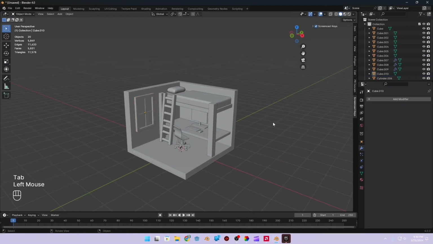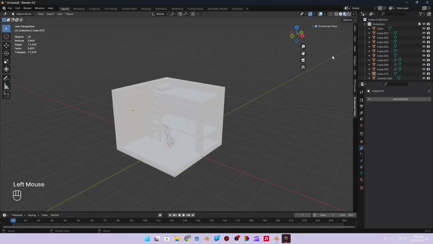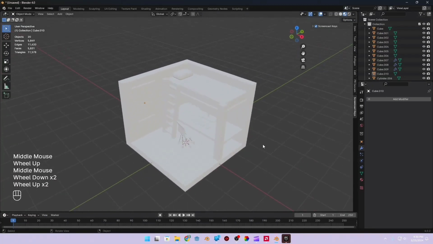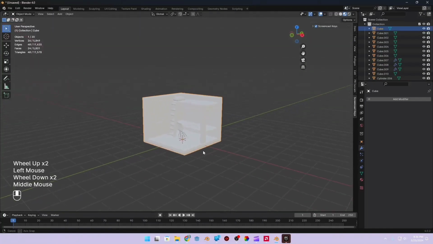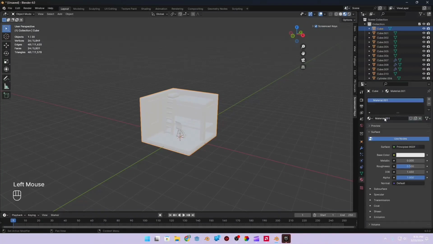And now we are done with all of this. But one thing left is materials. So we're going to go to material preview. It's up here. And it'll make everything a white color, which is fine. And now we start adding material. Now, there's a lot of tabs down here. The material tab is the little beach ball looking one. And we're going to press new to add a new material.